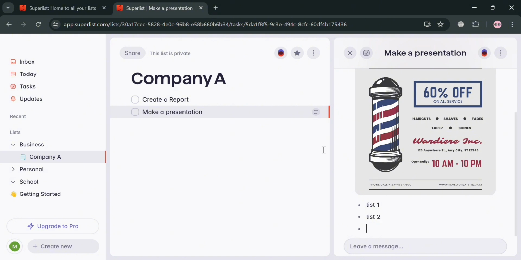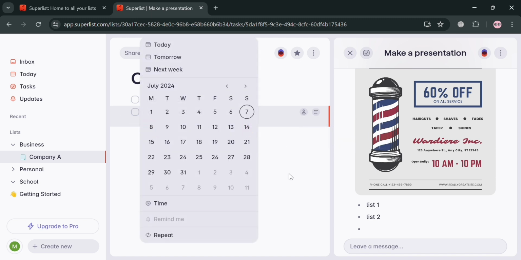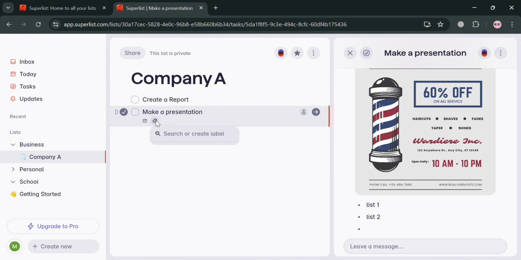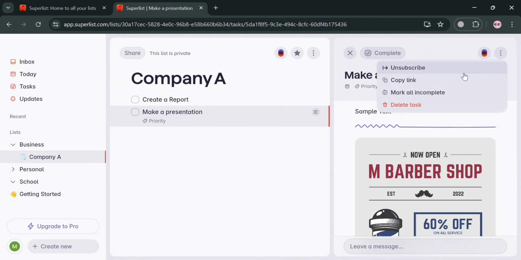And aside from that, we could also assign this task specifically to any person in our team. And of course, add a due date if you want to, such as for today, tomorrow, and even for the next day. Then add a label. For example, I'm going to enter here a label which is priority. And after that, we'll now be able to see that this task has now been labeled as priority. And by clicking these 3 dots, you could also unsubscribe, copy the link of this note or task, mark all of this as incomplete, or even delete this task.